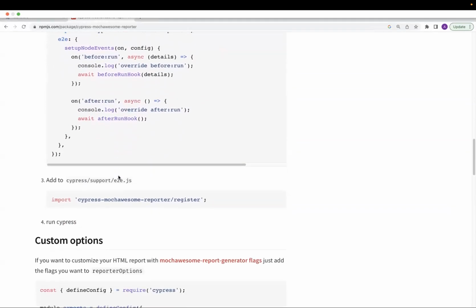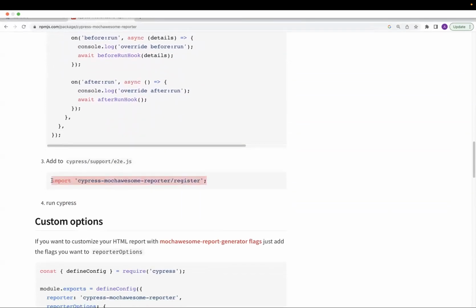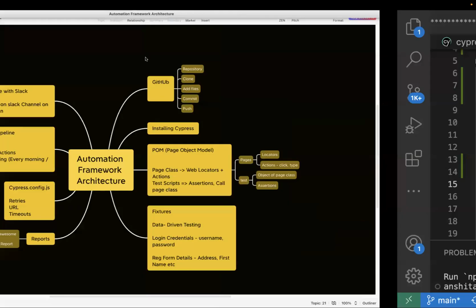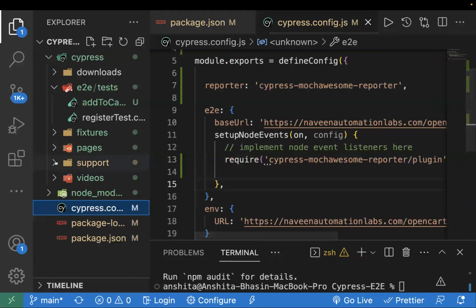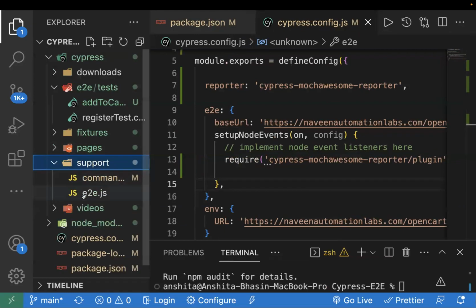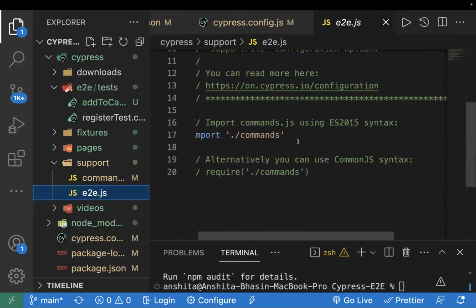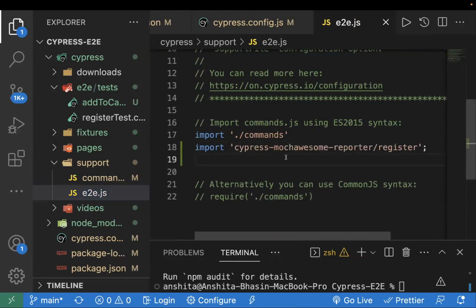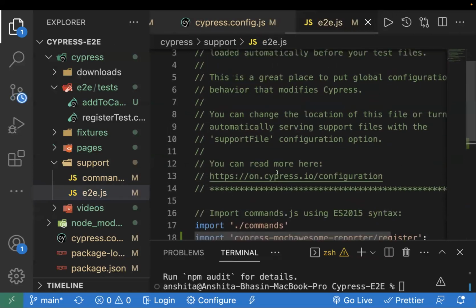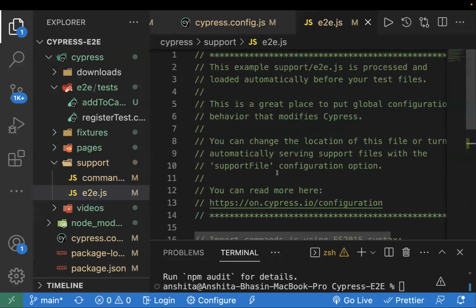Next, you have to add a single line, the import line, into your e2e.js. Fine, so this is our last step. Go to your support folder. Inside that, we have the e2e file, and we will import over here. Whenever test cases load, this is a file which automatically loads before all of your test files. So before running your test files, e2e.js will be loaded.